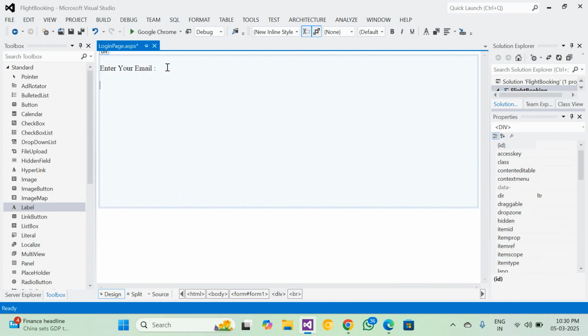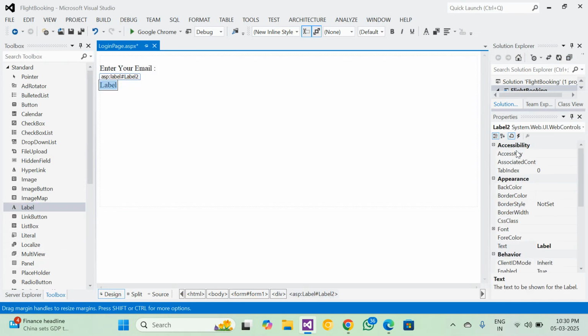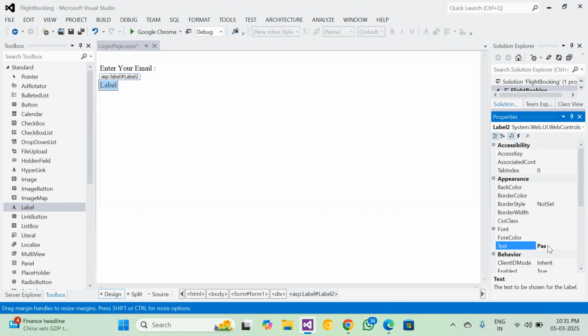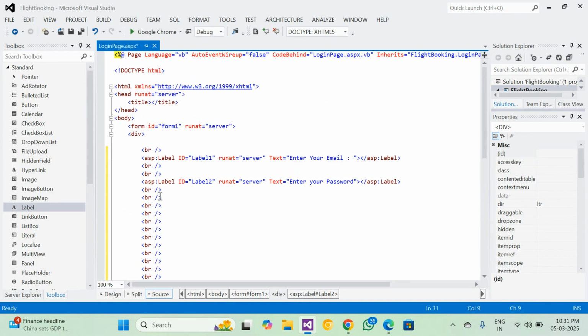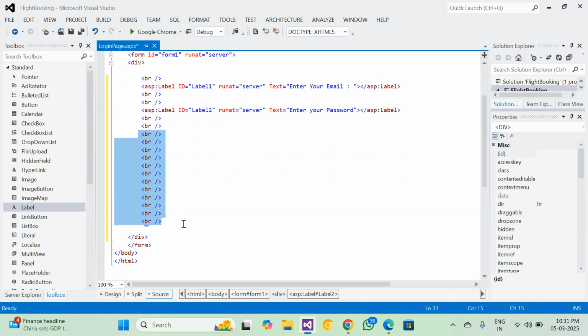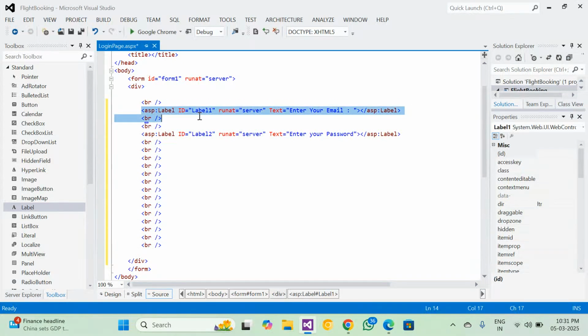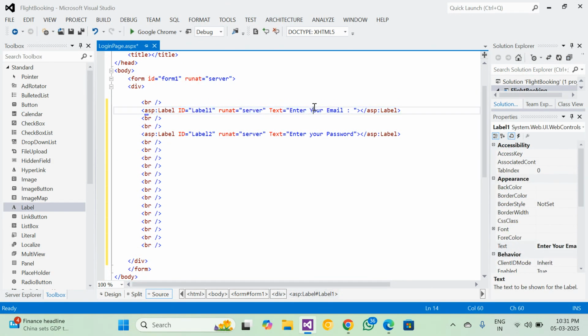Now we need one password section, where the user can put a password. So here we will put Password. Here again we change the label to: Enter your password. So here you can see, if you go again to the source code, this is the source code. We put enter, which means that enter created this br tag, and this is the label we drag and dropped. So this is the label where you put in the email id, and here we put password.